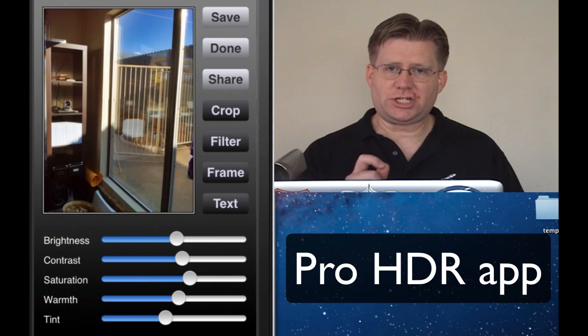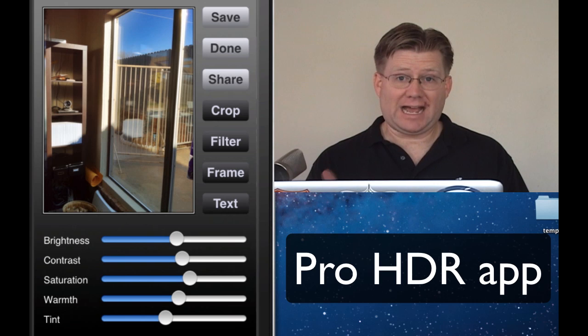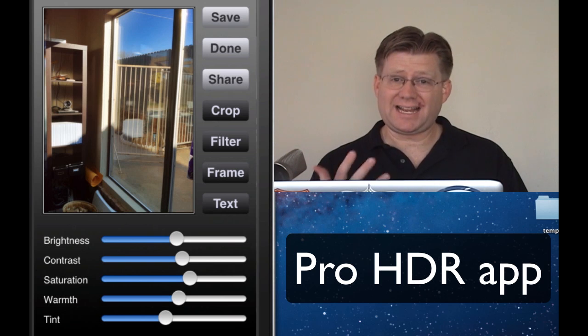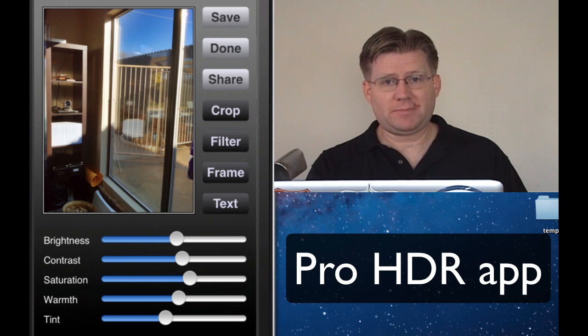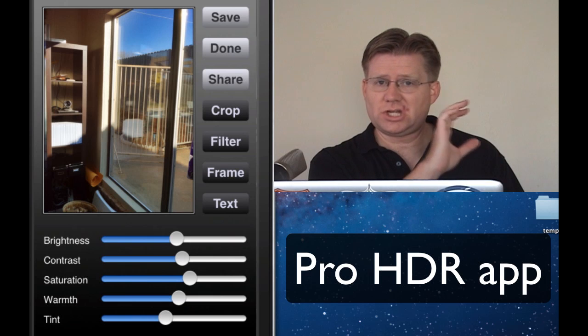Now, generally, the brightness is the one that I will tend to adjust the most. You will see HDR photos stand out and just be remarkable when you've got high contrast in an image. So like I mentioned at Glacier National Park, we had lots of snow and ice.